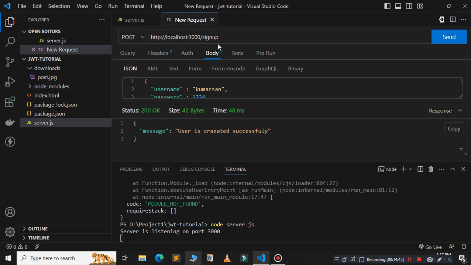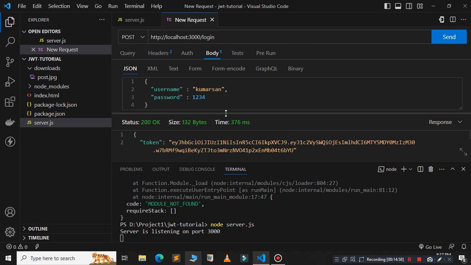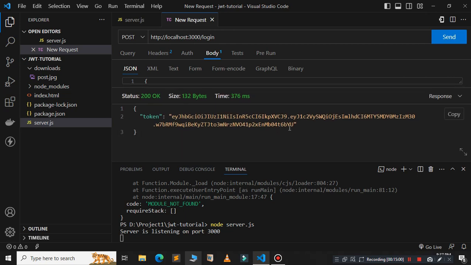As you can see, user is created successfully. So let's log in using this same information. So now go to the login route. I hope this will return a JSON Web Token. As you can see, this is our JSON Web Token. So now we have completed two parts, that is we have created the sign up route and we have created the login route.